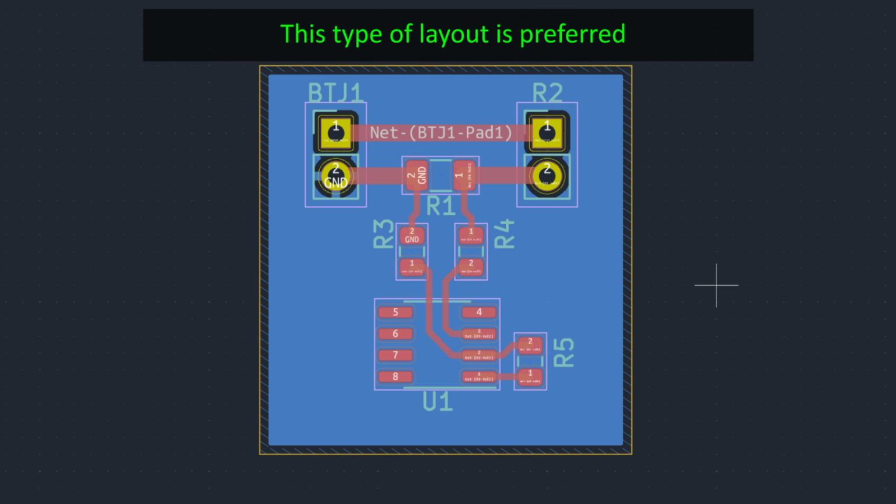The correct way to do this is to route a separate sense line back to the amplifier input, even though this is technically connecting to the same net, which is ground in our case. And there is another thing you can do to optimize this circuit and make it even better, but I'll talk about that in our next example.